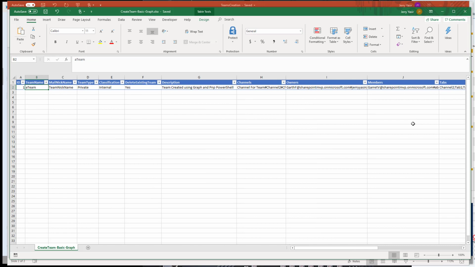So if I go back and modify the team, I'll say Sunday night team, and we'll use the same name for the mail nickname. We'll leave it as private. Classification is internal. I think I have a few of them, but let's leave it as is for now. Description: this will create a new team and channels. So I can specify the name of the channel. You can see that I have a channel for the team. I can call it channel one team, private, and it will create two channels.